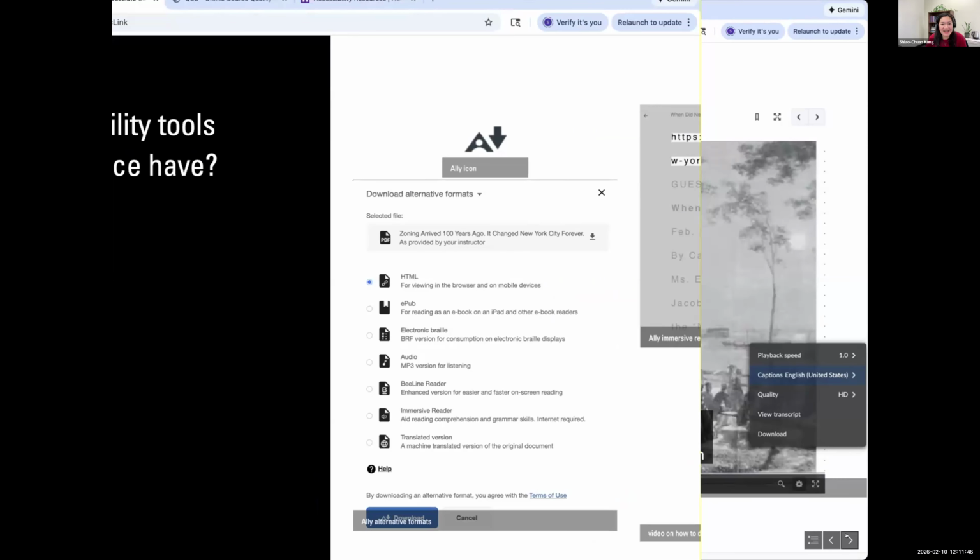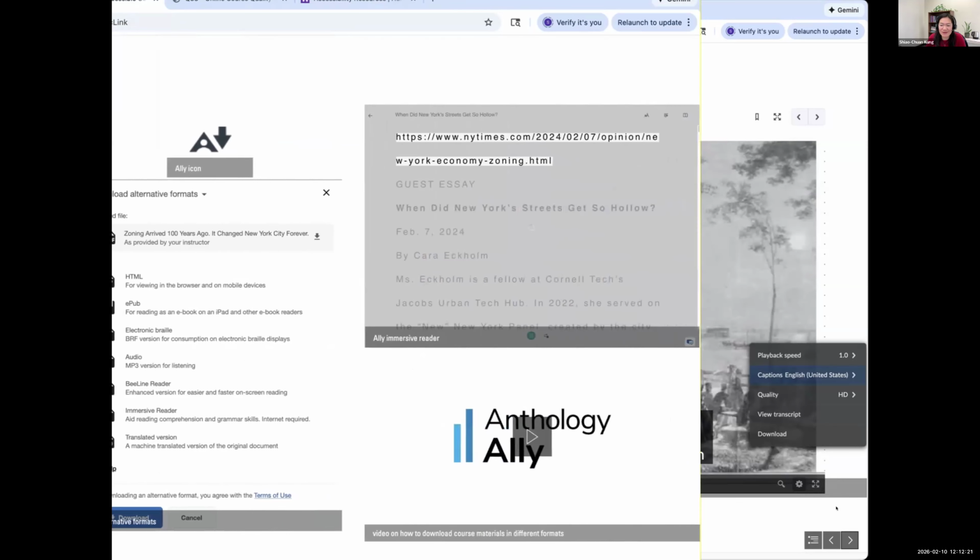More on the accessibility tools that Brightspace has. This icon, if you click on it, displays many different ways in which you and your students can download the material. So there are many alternative formats. For example, it can give you an audio version. If you're listening to something on a train, the students can download this material and listen to it. There's also a translated version, and there's also an immersive reader. And this is what an immersive reader is about. It would basically read it out loud to you.